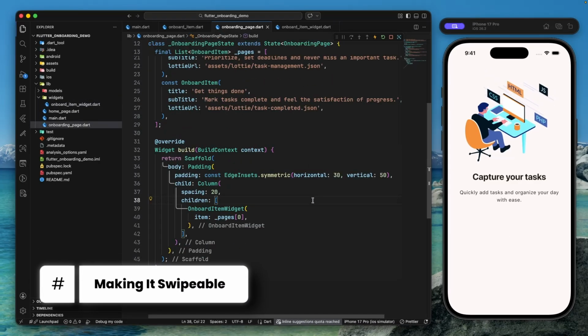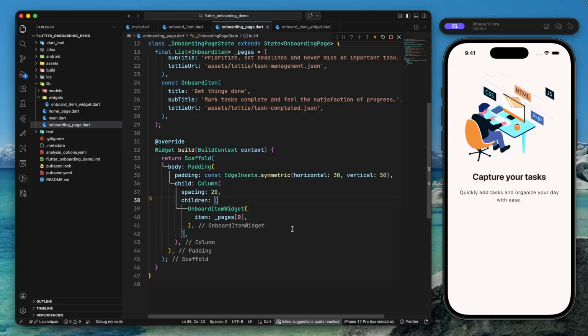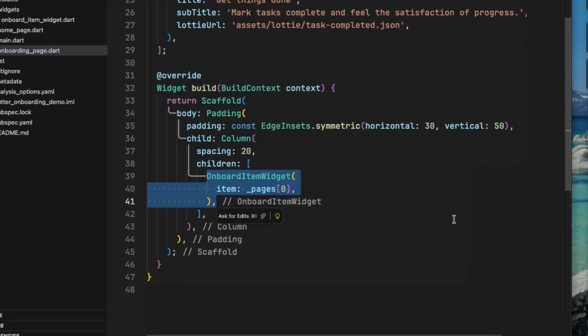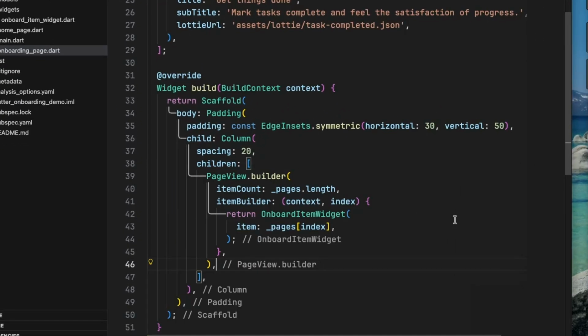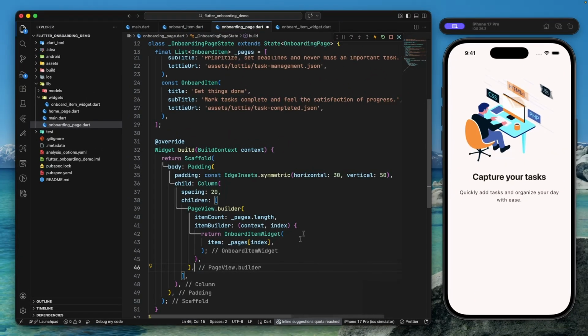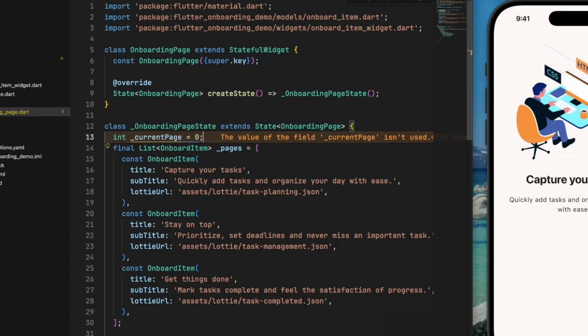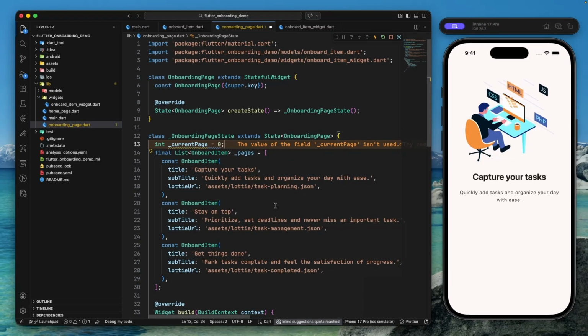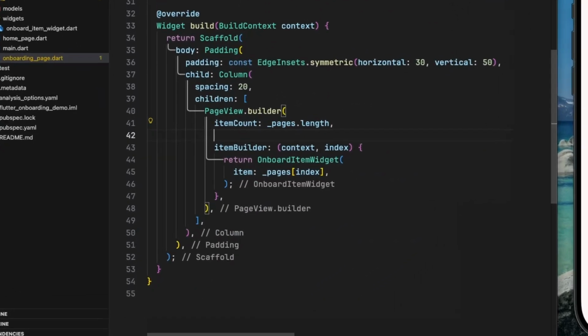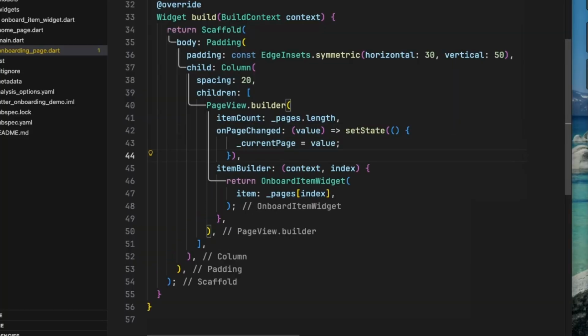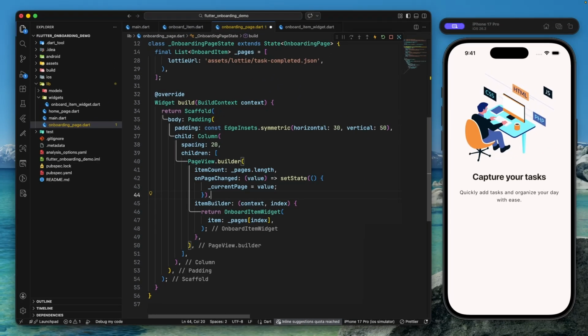Navigate to the onboarding page, and now comes the fun part: swiping between screens. Here we will use PageView.builder because it builds pages lazily, improving performance. And the item builder then links each index to an onboard item widget based on our data list. Next, UI elements like page indicators, button text, and navigation rely heavily on the active page. So let's create an integer variable called current page and set its default value to 0. And update it with the onPageChanged callback of PageView.builder with setState so that whenever the current page changes, we can update our UI. Hit save.